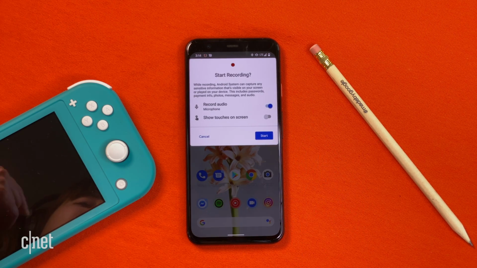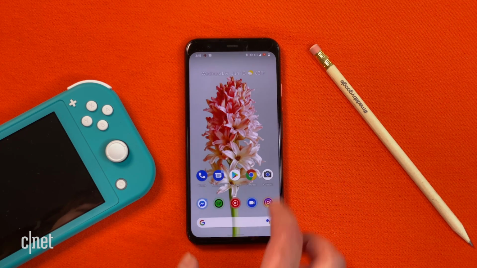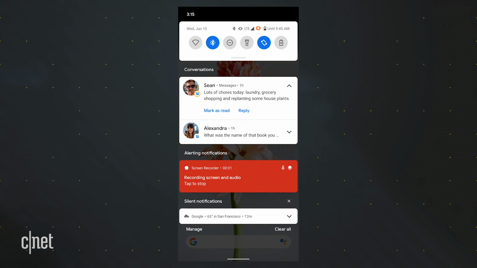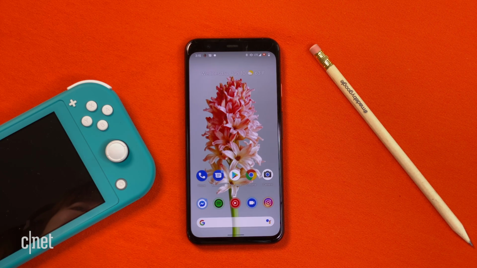You can toggle on to record the audio from the microphone or also to show the touches on the screen, and you'll just see the icon pop up and it will also appear in the shade like so. Love screen recording. I'm such a nerd. I don't know if anyone else uses it but me, but I really appreciate that feature.